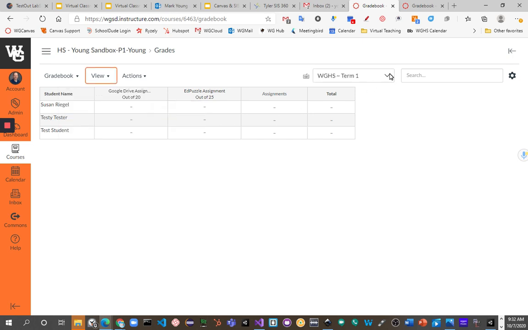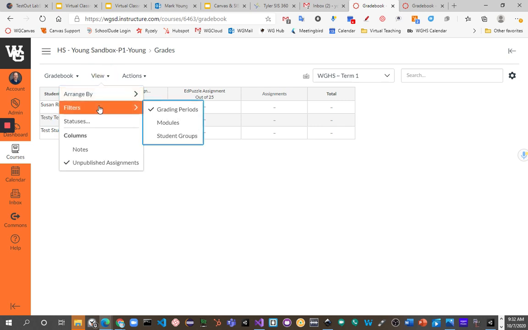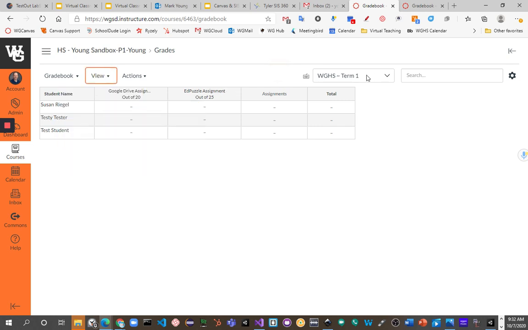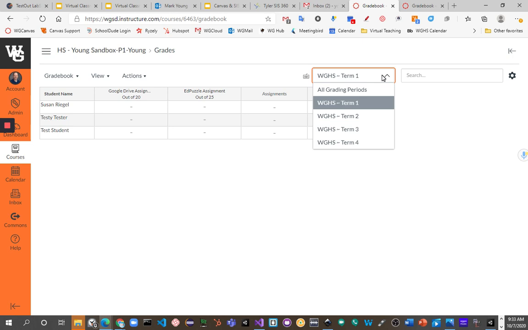Okay, that will bring up a new tab, a new drop-down box. If you have other filters turned on, such as modules or student groups, those may show up there as well. But in this example, I only have multiple grading periods enabled. From here, I can switch between grading terms. Now, by default, all semester and year-long courses will have the ability to switch between terms, but they're not going to show any new data if the course is only a semester course. This is only going to be necessary if switching in a year-long class from term 1 to term 2.